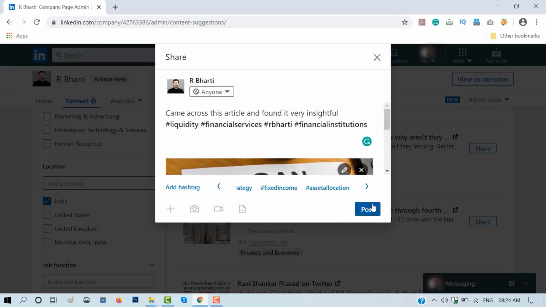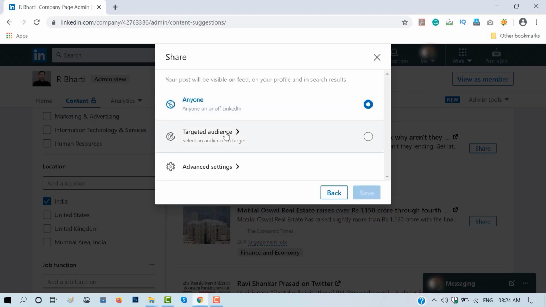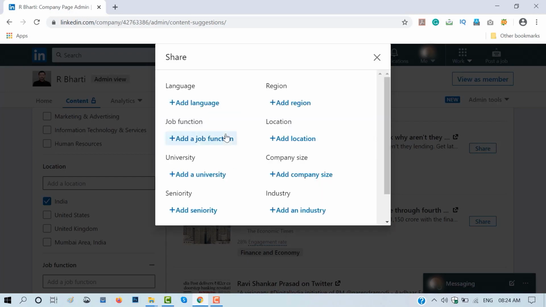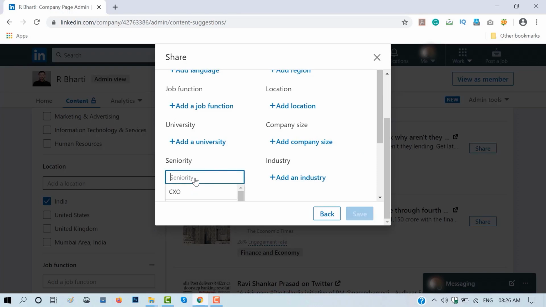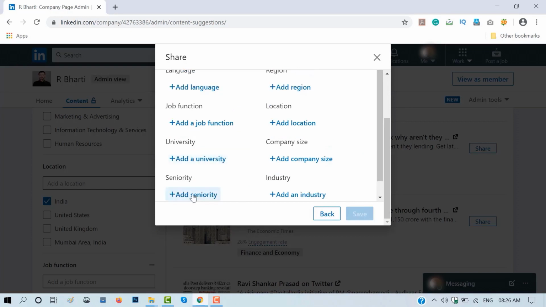LinkedIn also allows you to choose with whom you want to share the content. The content you publish can be seen by anyone or by a specific target audience. You can narrow down your target audience based on industry, location, company size, seniority, job location, etc.